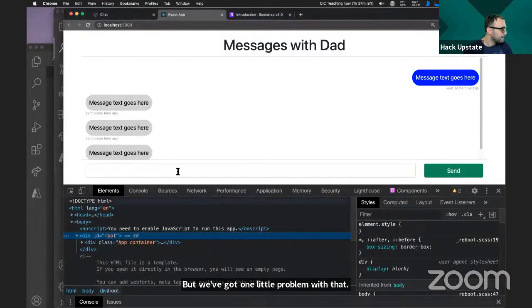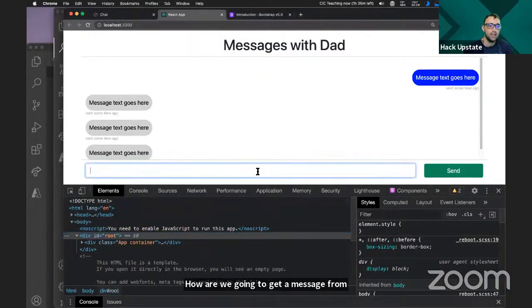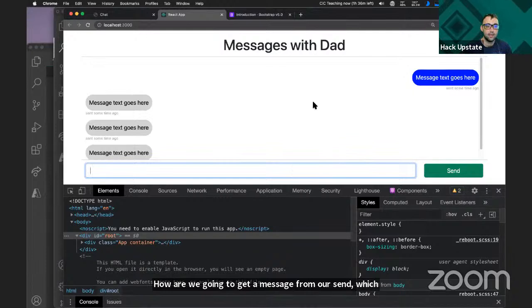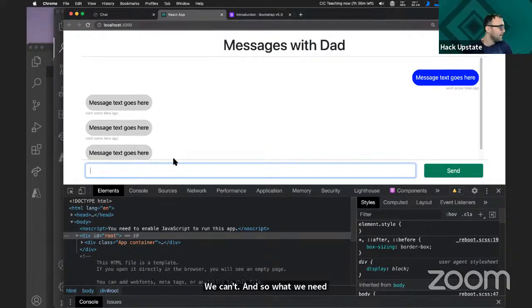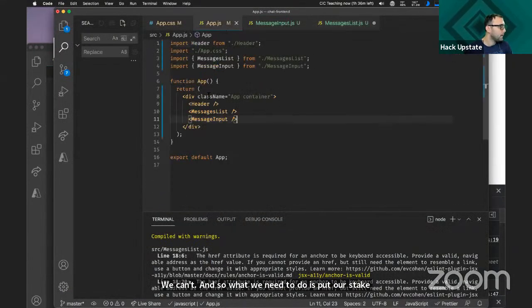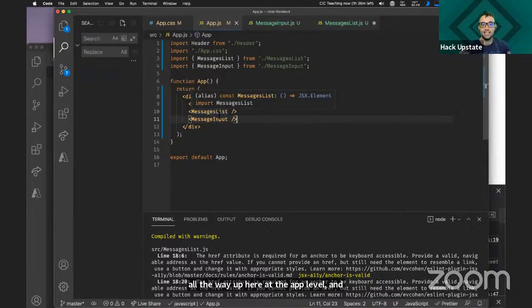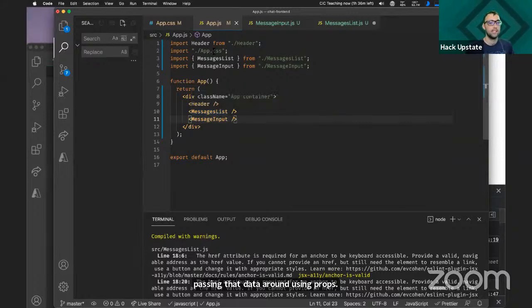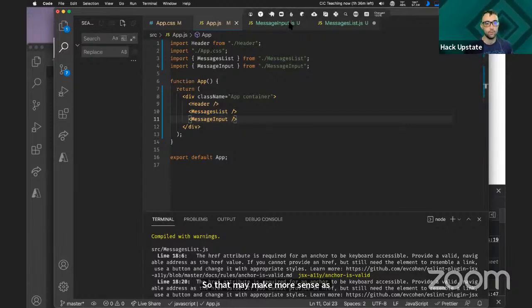How are we going to get a message from our send, which is a separate component, up into our messages list? We can't. And so what we need to do is put our state all the way up here at the app level and then practice passing that data around using props. So that may make more sense as you see it coded out.